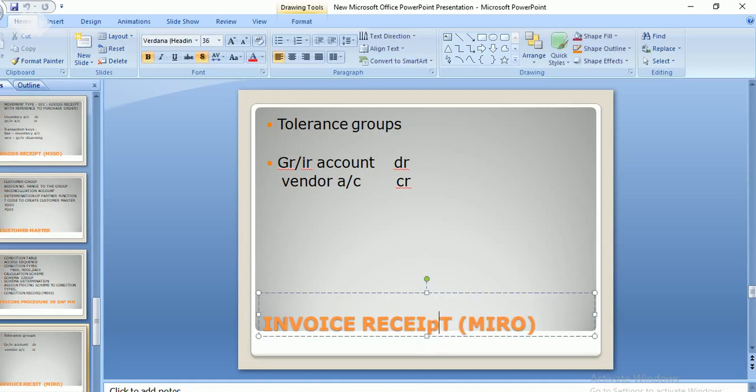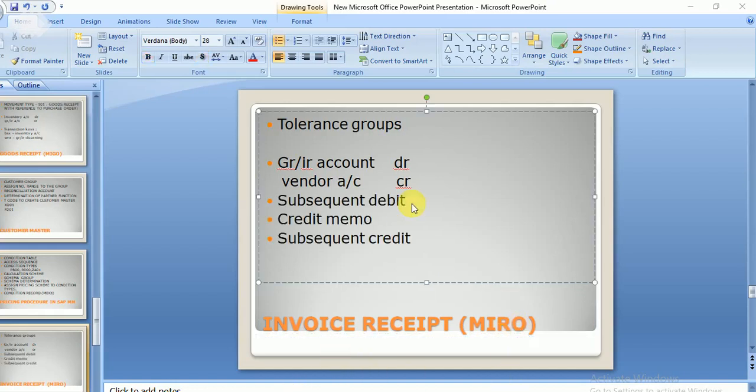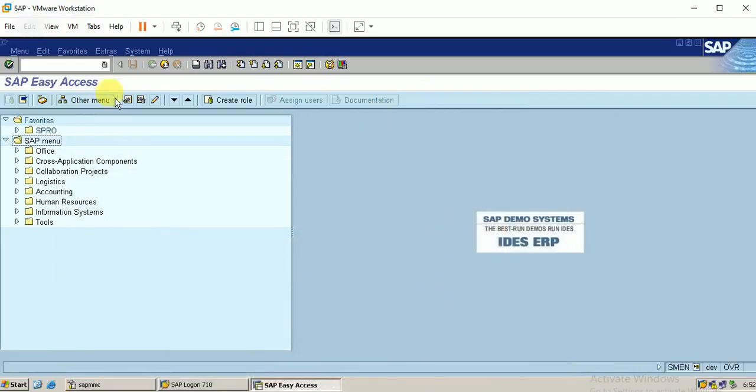Let me change it. Okay. So after posting the invoice, we will also see the subsequent debit, credit memo, and subsequent credit. So let me enter the tolerance group.